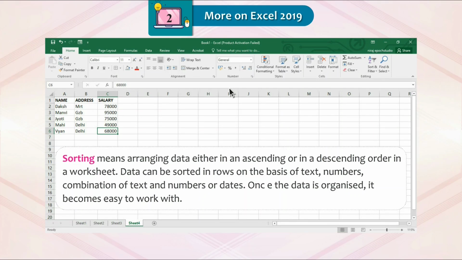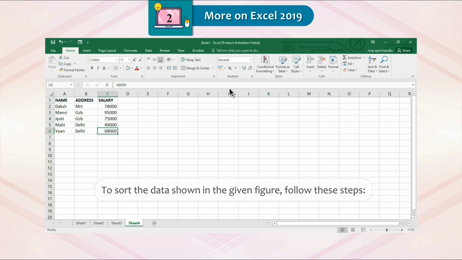Sorting data. Sorting means arranging data either in an ascending or in a descending order in a worksheet. Data can be sorted in rows on the basis of text, numbers, combination of text and numbers or dates. Once the data is organized, it becomes easy to work with. To sort the data shown in the given figure, follow these steps.